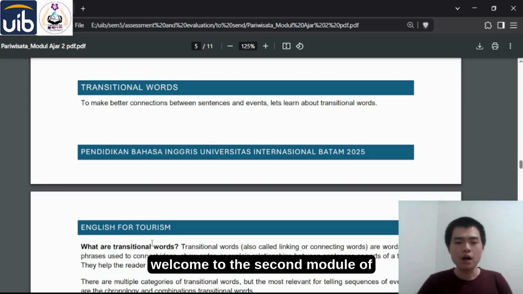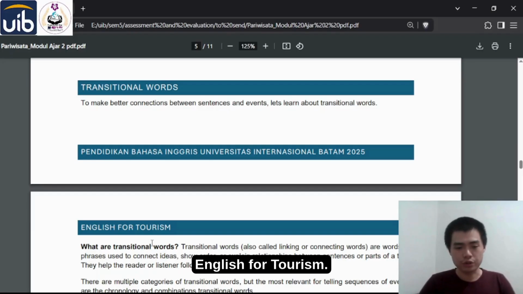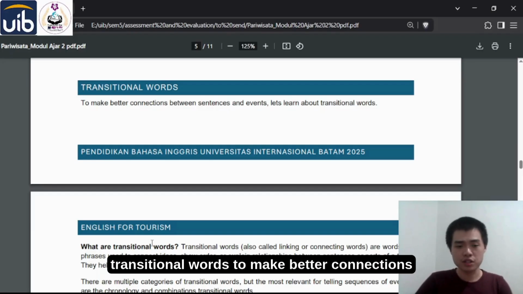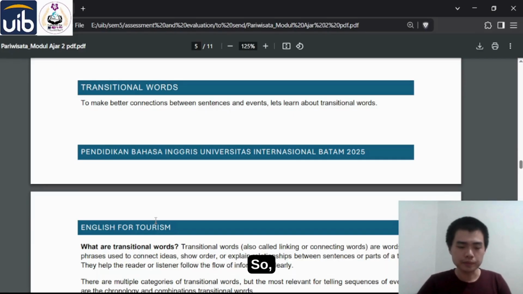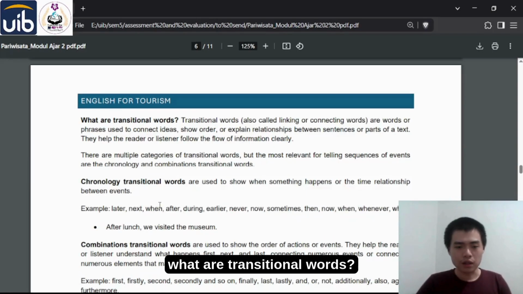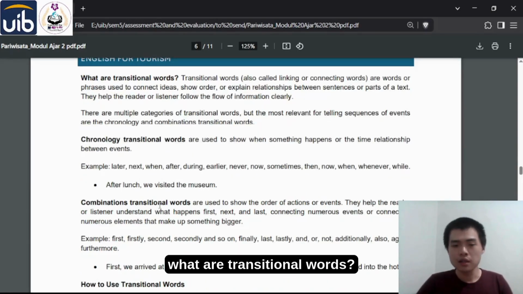Hello everyone, welcome to the second module of English for Tourism. This time we will learn about transitional words to make better connections between sentences and events. So, what are transitional words?